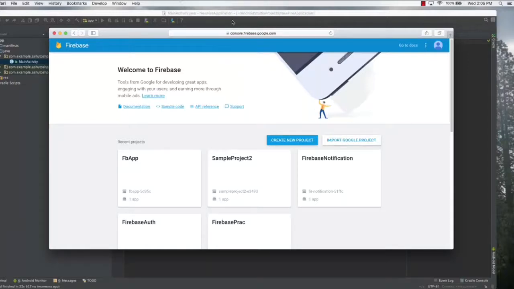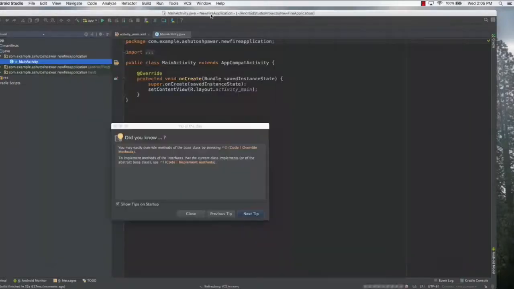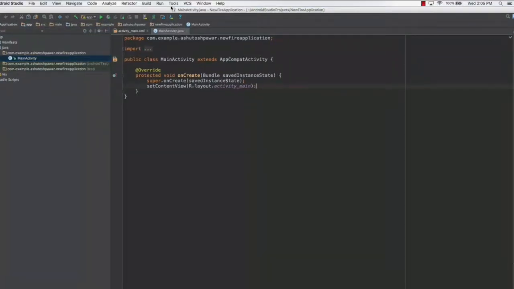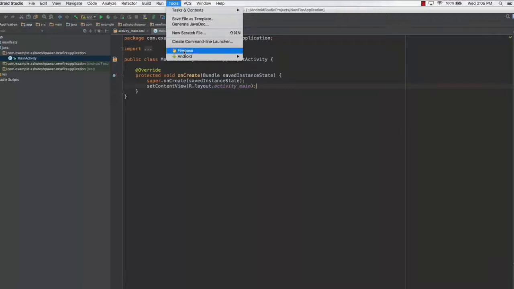So the new Android Studio project which you have created right now is going to be created over there as well. So in Android Studio, what you need to do is that you need to click this icon, and you need to make sure that you have logged in into Android Studio with the same account we have used over there in the Firebase console. So once the account is linked up, what you could do is that you could go to tools, and you have an option here which says Firebase. So simply click that option.